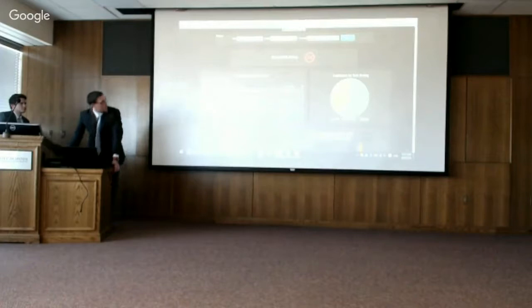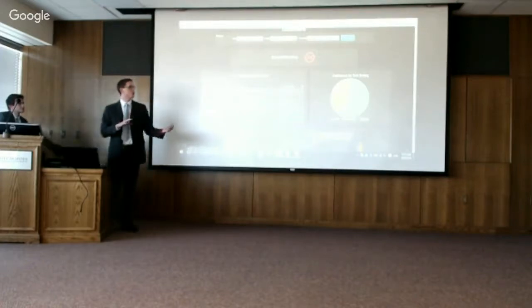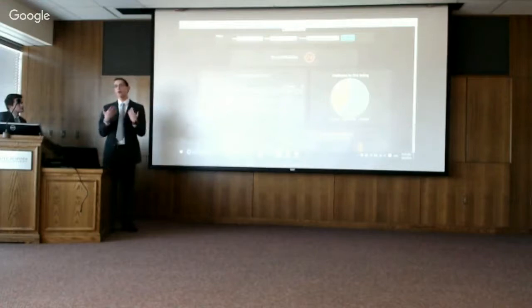Moving downward, we've got this table here that shows employees by risk value. So very quickly, you're going to be able to see who my highest risk employees are.